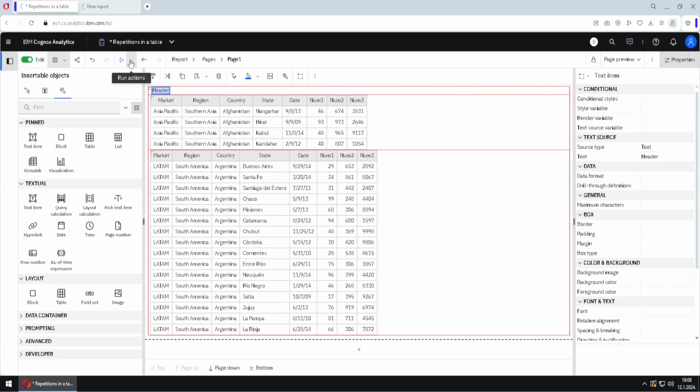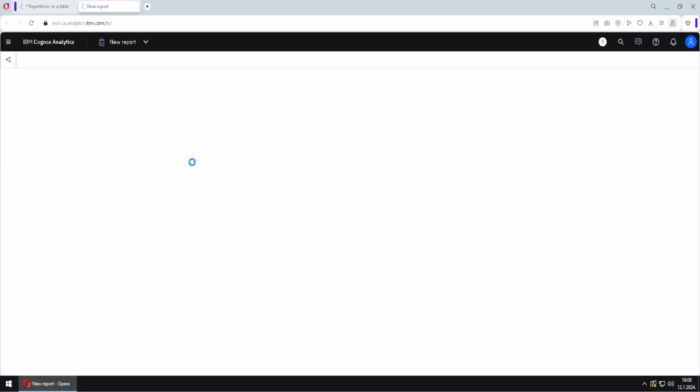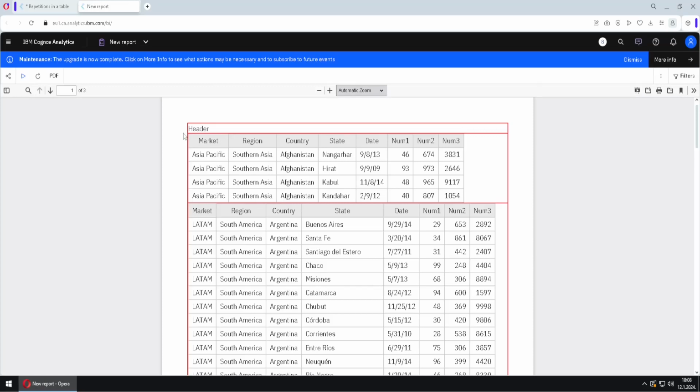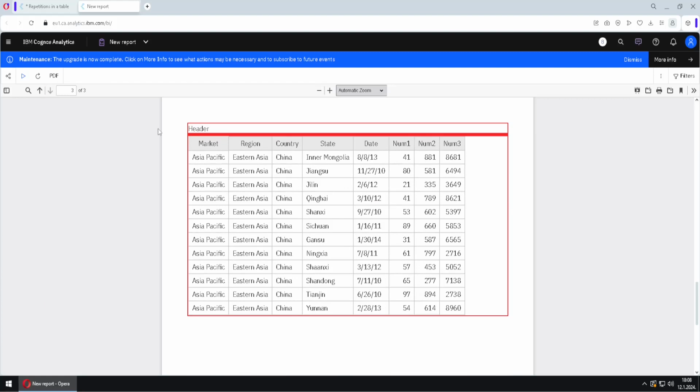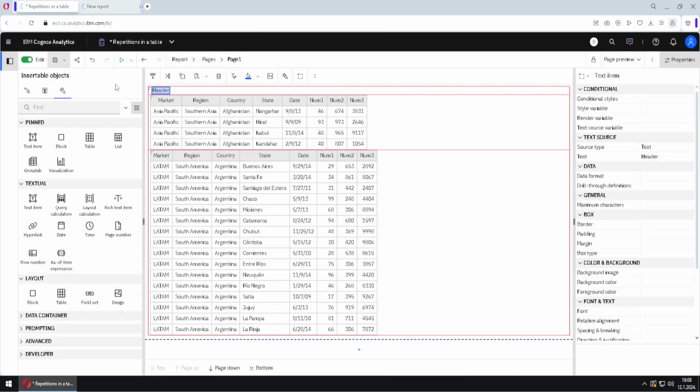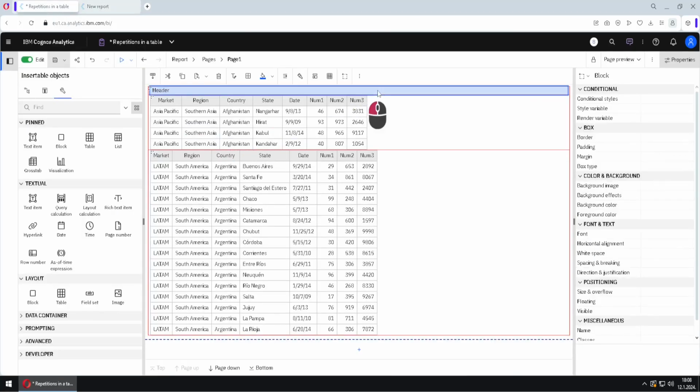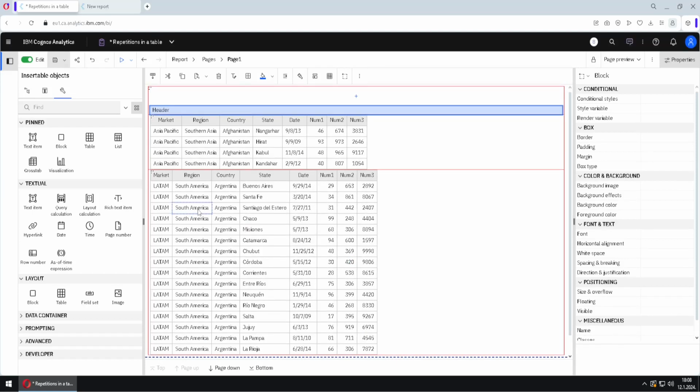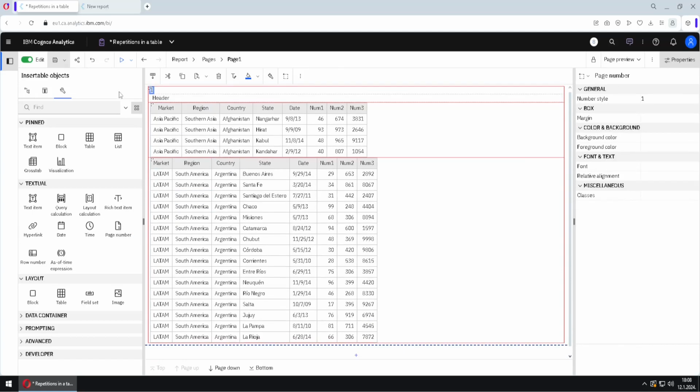But if we now run this report in PDF format, we will notice that at the top of the first page we have this header, but we also have it on the second page, third page, and so on. If we add some other element, for example, I will again select this cell and add another row above, just one row. Inside of this row, I will add the page number. And this will also be repeated at the top of each page.